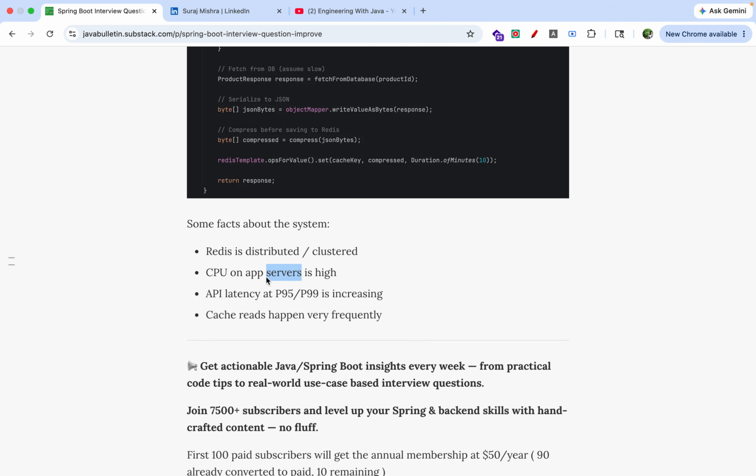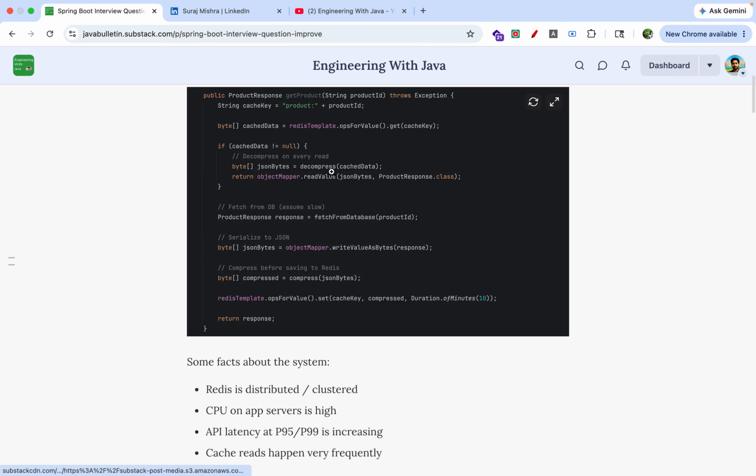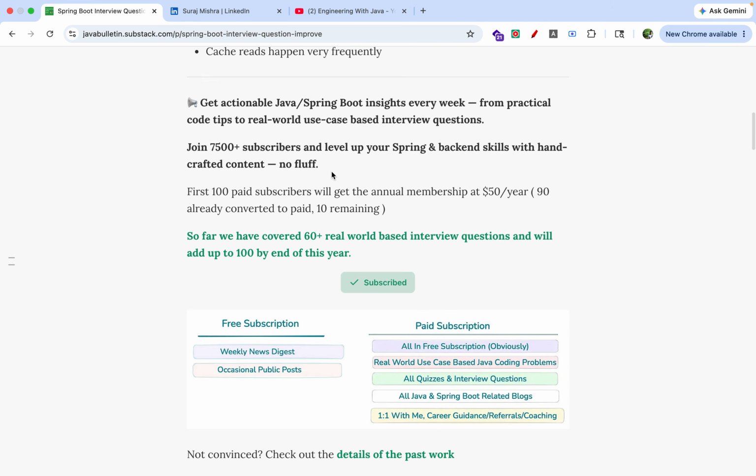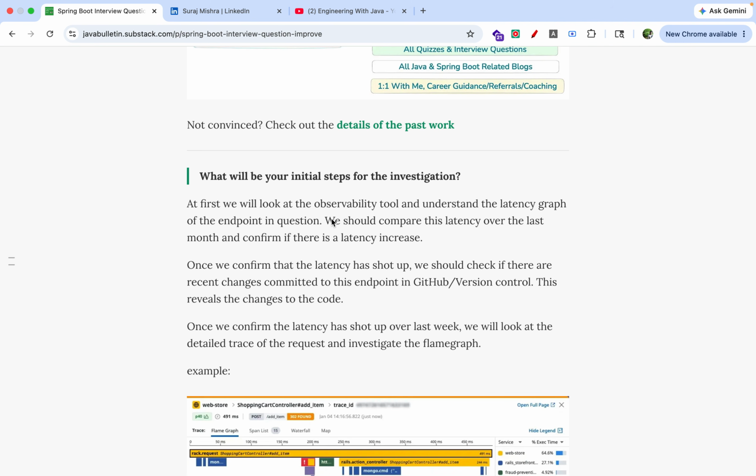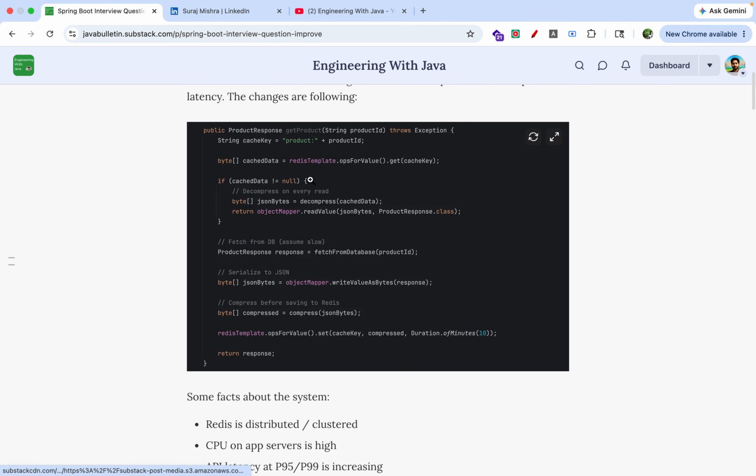Okay, that might be one hint. And then API latency is increasing since it's CPU bound, taking time, adding to the total API latency. But this question is, what will be our initial investigation? Let's say we don't know what the culprit is here, and how do you even prove that this compress and decompress might be the issue?